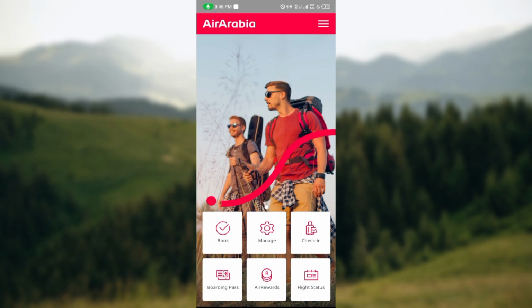In this tutorial, I'll show you how you can check in online for your Air Arabia flight. So the first step is to open up the Air Arabia application or the website, depending on what you want.